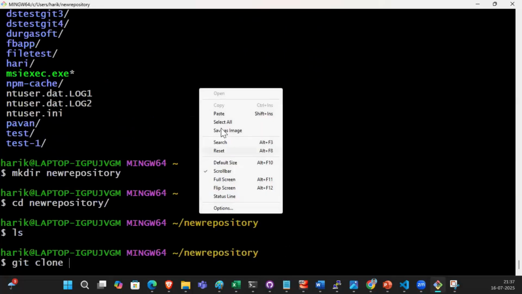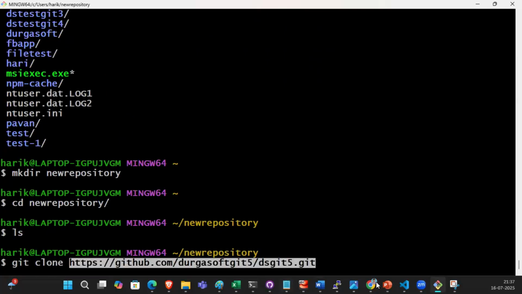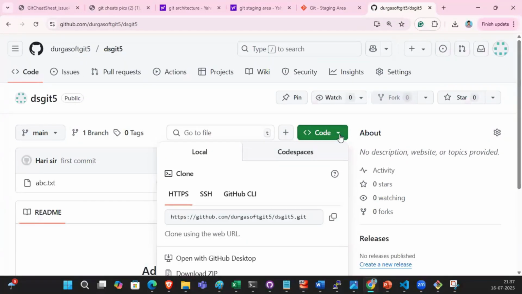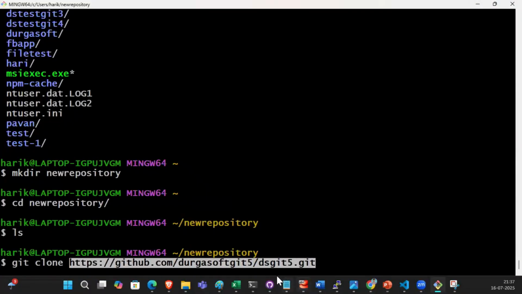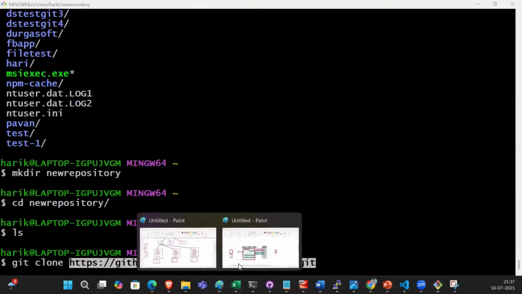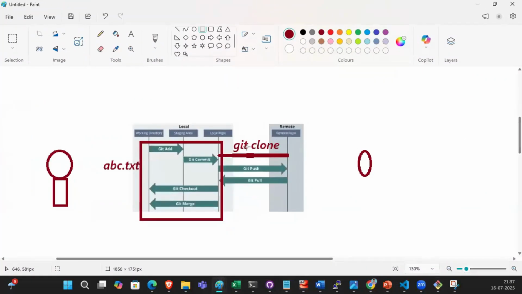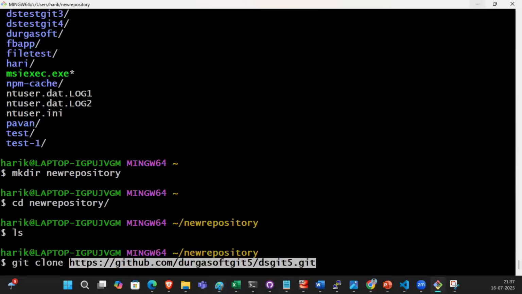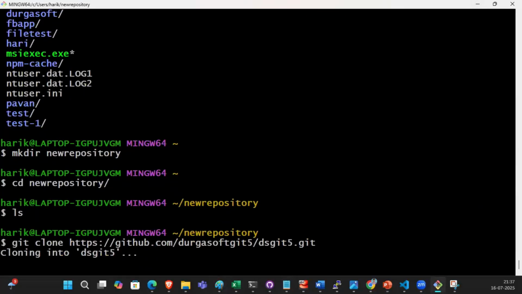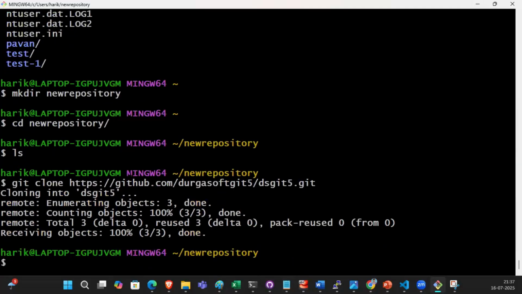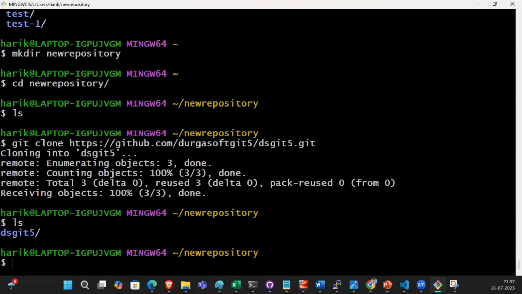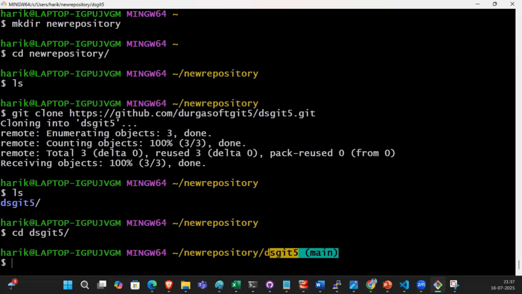What is that? The repository URL. So we copied it here, right? Go here, click, copy the URL, then paste it here. So for the first time, what is the command? Git clone. Understood? So I'm cloning the repository. It is cloned, and with ls, yes, the ds git file repository is created. If you click it, this is the local repository.